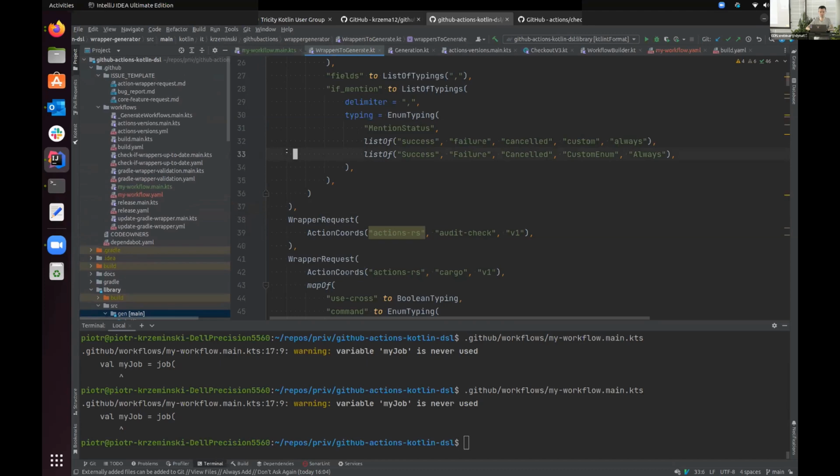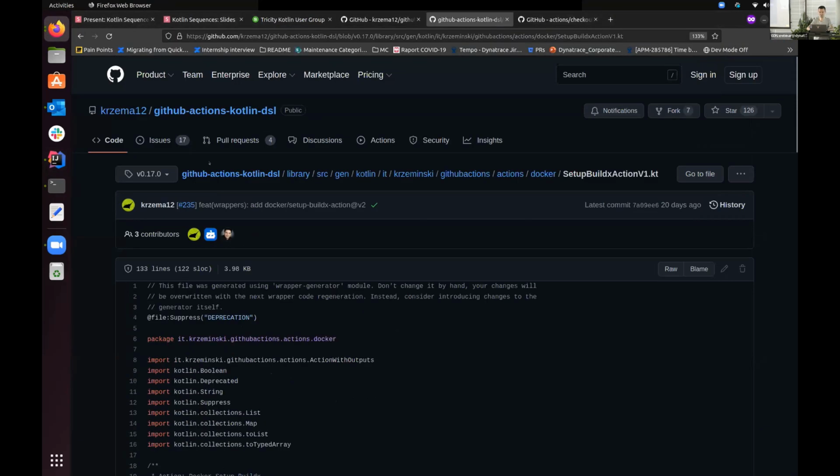Let me show you one more thing that is pretty brand new. One of the contributors, Jean-Michel Fayard, if I pronounce it correctly, he's from France. He came up with this idea of converting existing workflows in YAML to Kotlin. So imagine that you have an existing project and you really like this approach, and you can start using this library with the new workflows, but maybe you also want to convert the existing ones. And let's try to do it actually.